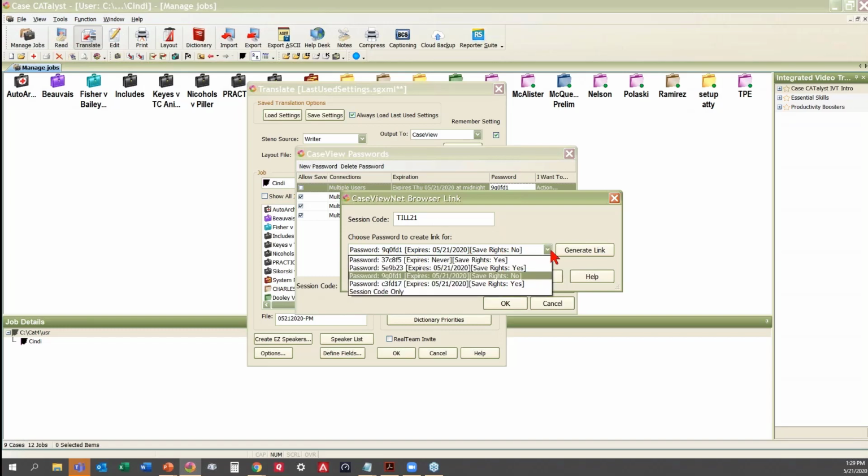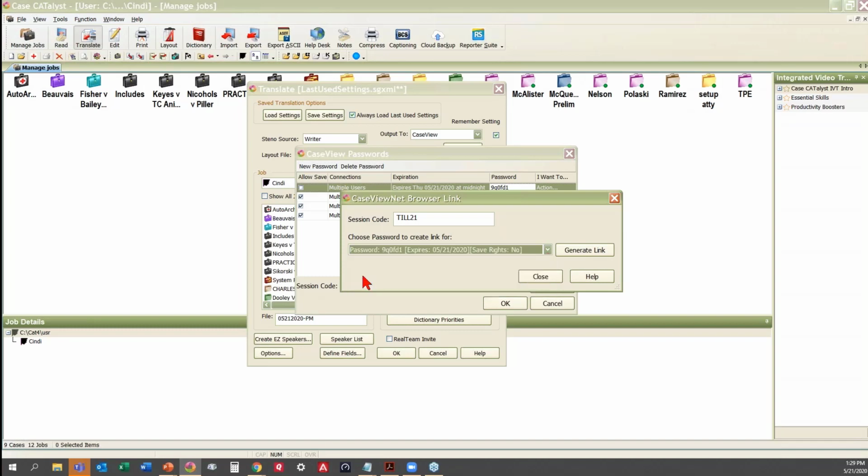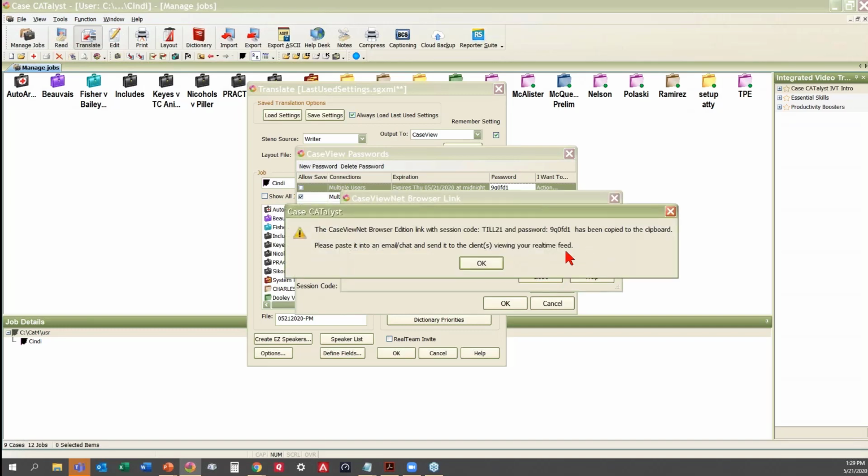You pick which password you want to give to that attorney. So if I wanted the first one, I go ahead and click that. So it's no save rights and this is the password. And then I can click Generate Link. When I click Generate Link, it copies the session code and the password to memory and puts it on the clipboard. That means I can now paste it into an email or chat message and send it to every client who happens to be viewing.